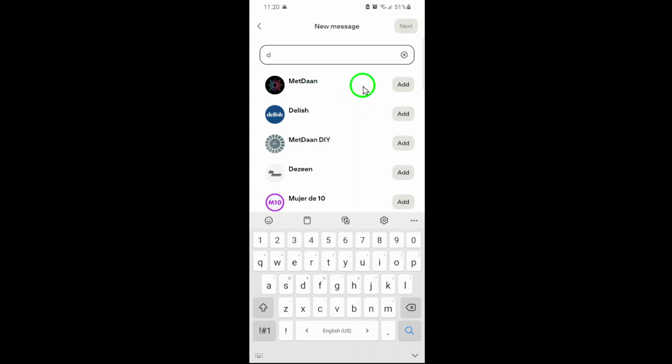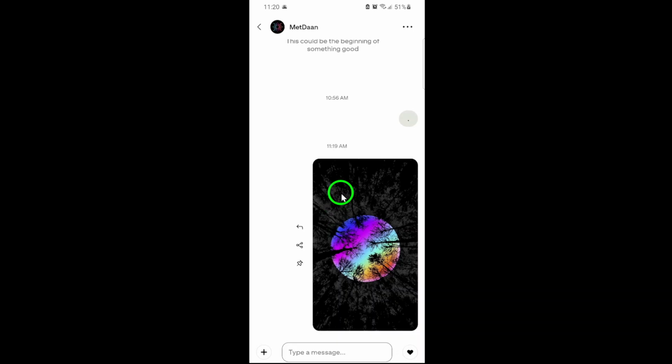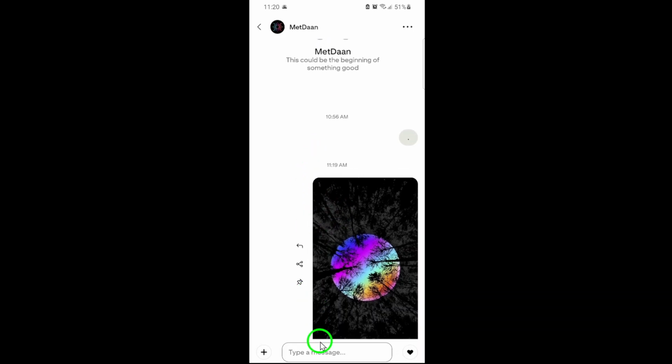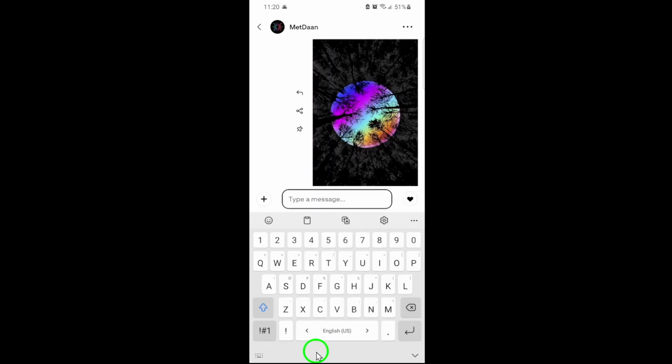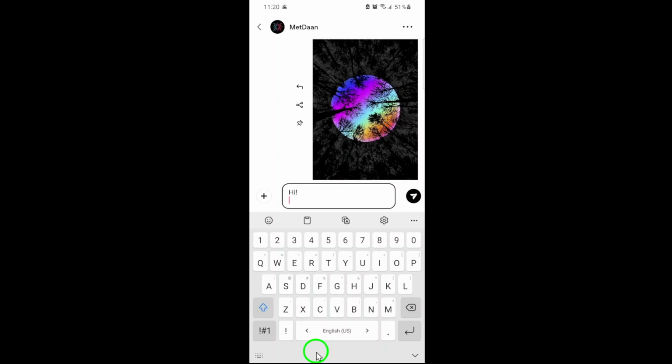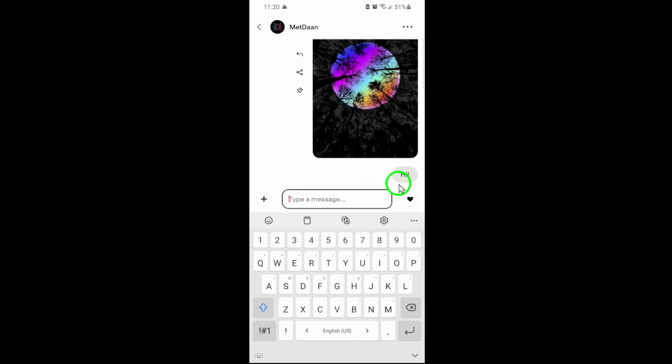If you want to message more than one person, you can select multiple friends for a group chat. When you're ready, tap Next at the top or bottom of your screen. This will open up a new chat window ready for your message. Now, type your message into the text field at the bottom. Whether you're sharing a new idea, sending a pin, or just saying hello, Pinterest makes it easy to stay in touch. Once you've finished typing, tap the send icon, usually a paper plane or arrow, and your message is on its way.